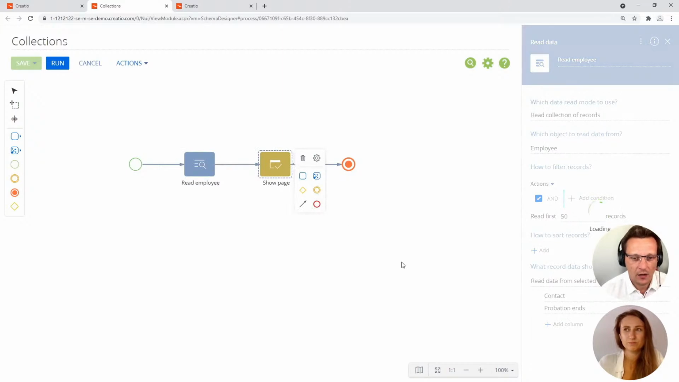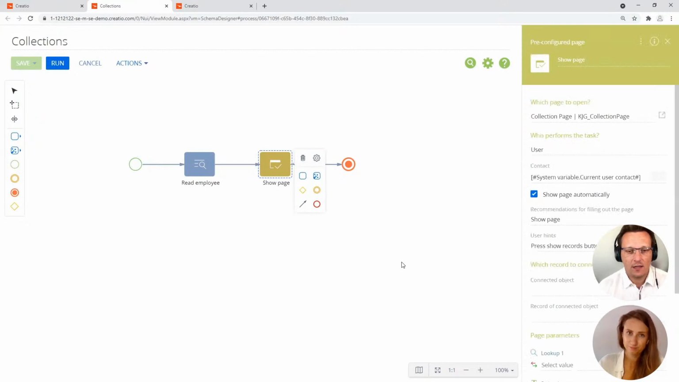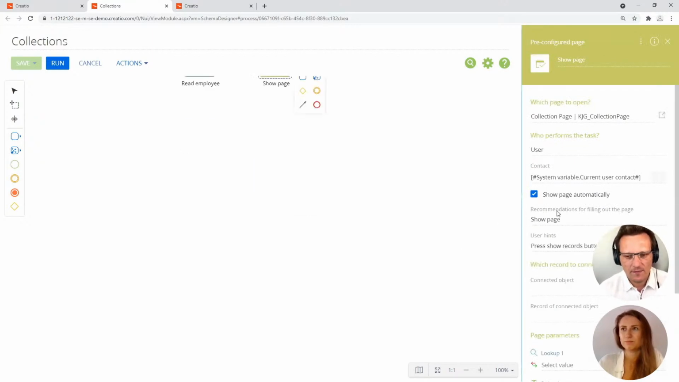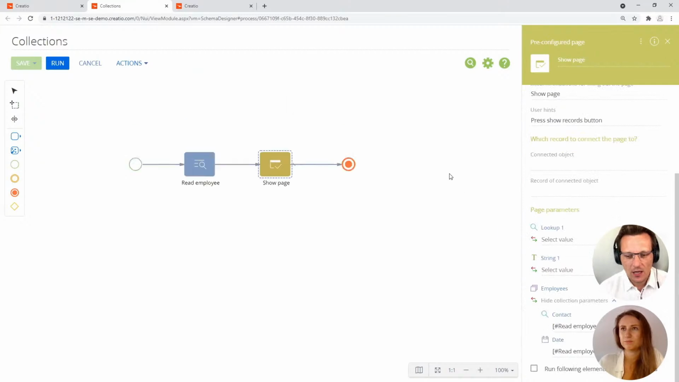On here, we can now add, so this is actually a new feature of 7.18.1. This is where we can add, scroll down, please. On the page, we can now add a collection as an input parameter. Here I've added a collection called employees with two properties, contact and date. So we have to pass the collection, we have to provide the mapping.